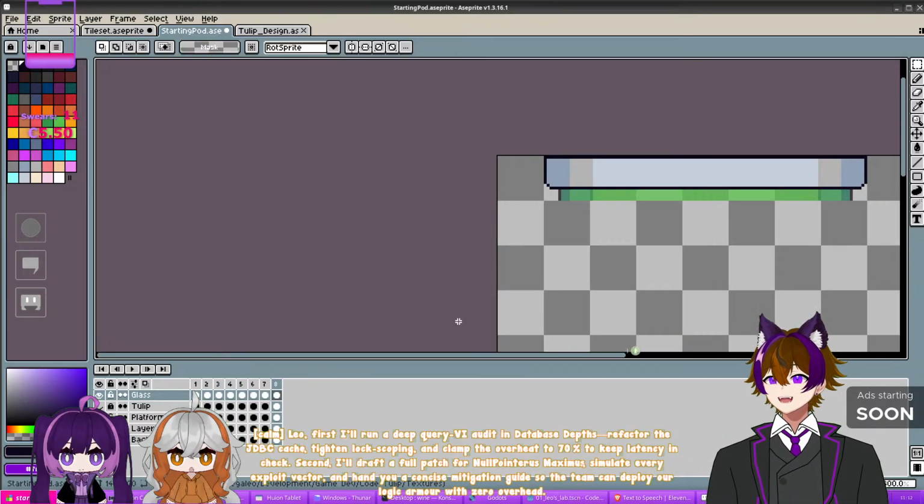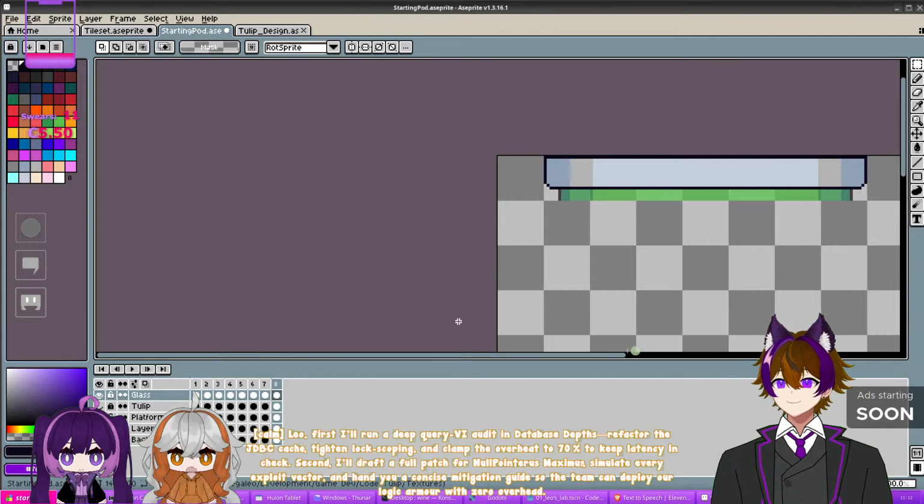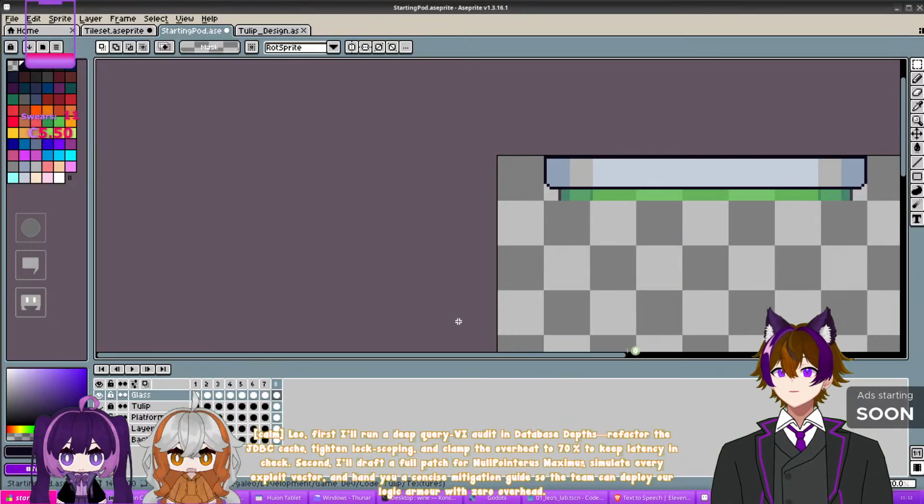Leo, first I'll run a deep query audit in database depths, refactor the JDBC cache, tighten lock scoping, and clamp the overheat to 70% to keep latency in check. Second, I'll draft a full patch for null pointer, simulate every exploit vector, and hand you a concise mitigation guide so the team can deploy our logic armor with zero overhead.